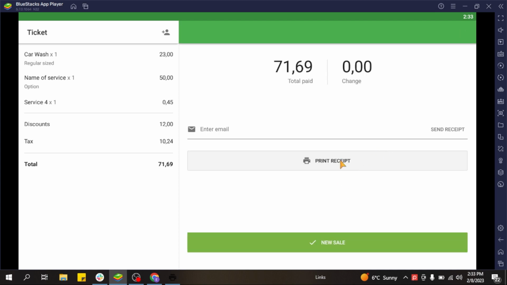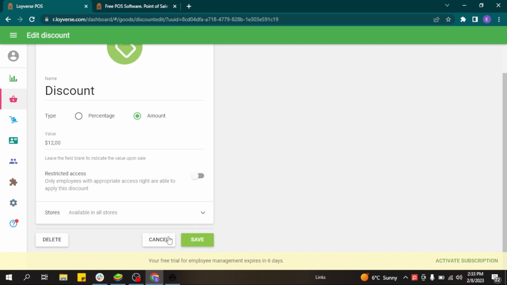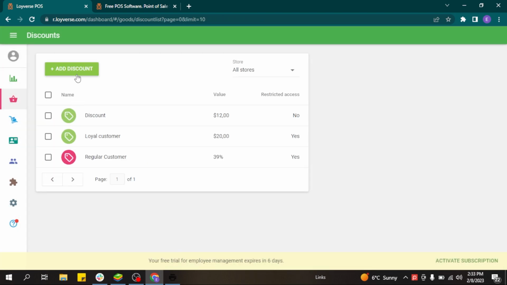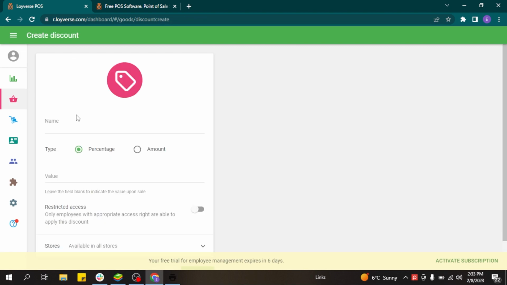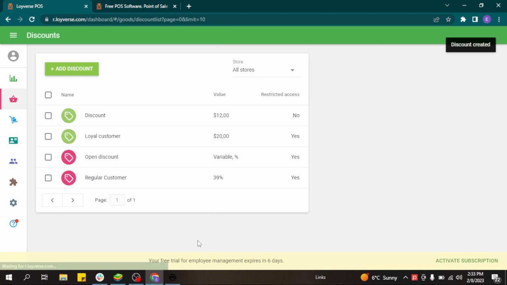Discounts can also have open value, meaning that we can create a discount and we can leave the value empty. For example, I will put a random name and choose a percentage type of discount. I will leave the value empty, and I will make it with restricted access and click on the button Save.